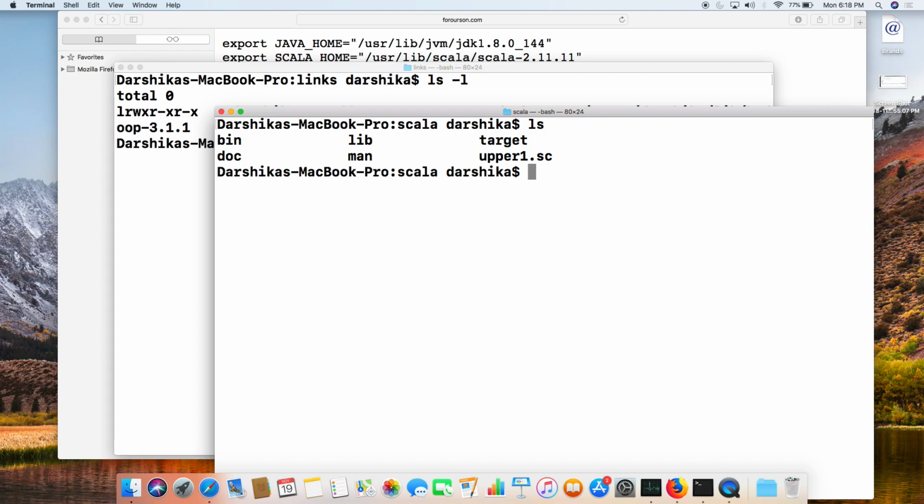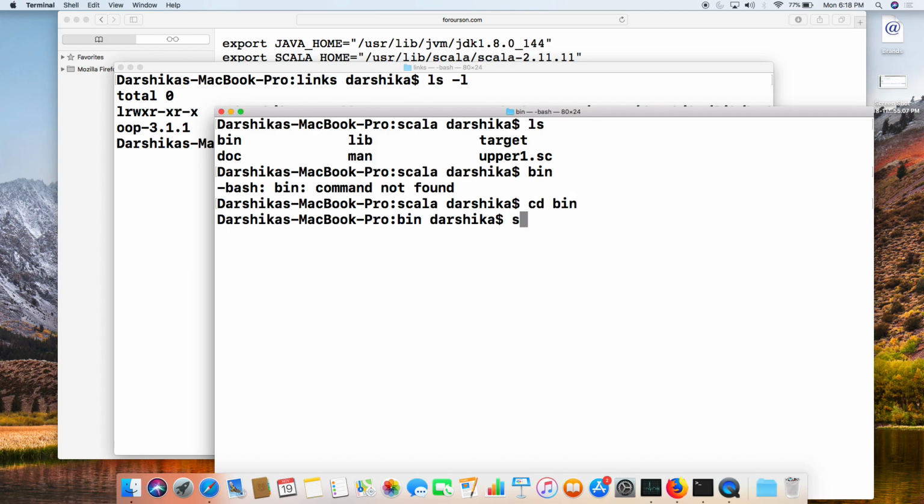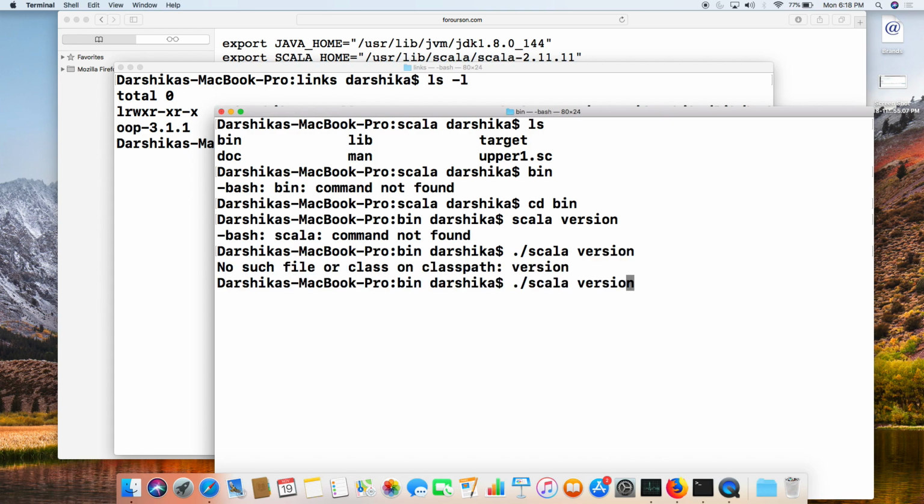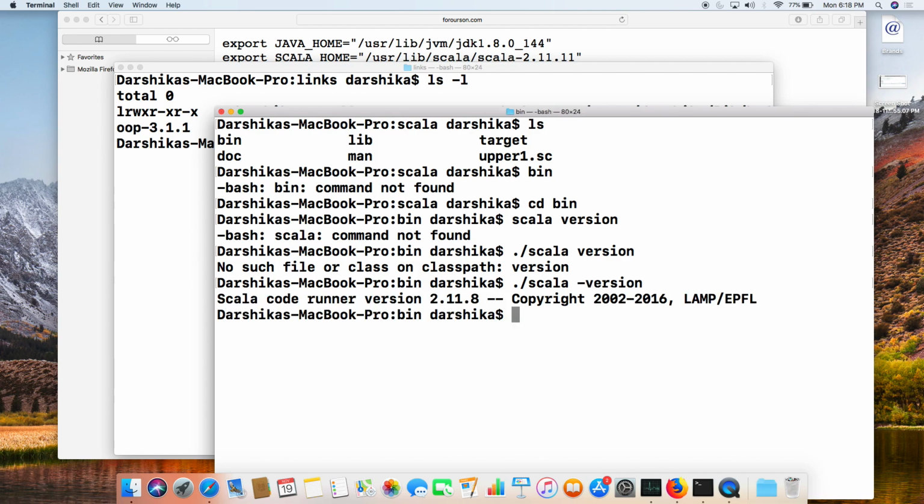For example, bin, and then cd bin, and then if I type here Scala version, see, it is telling that Scala version, it should be 2.10.8. No, Scala minus version. Yeah, 2.11.8, right? That is what the Scala version is, 2.11.8.